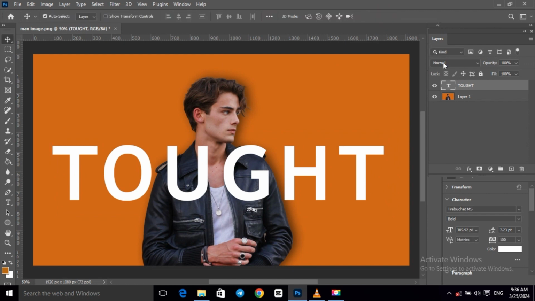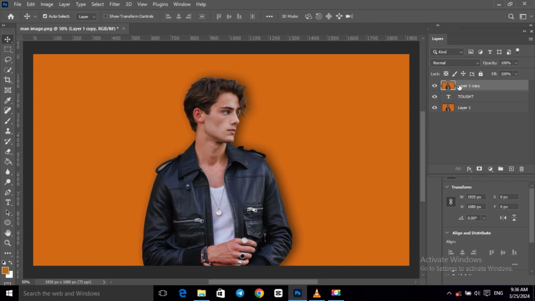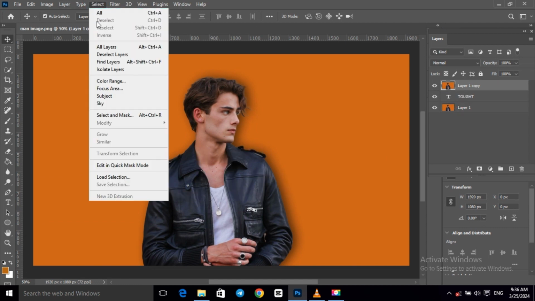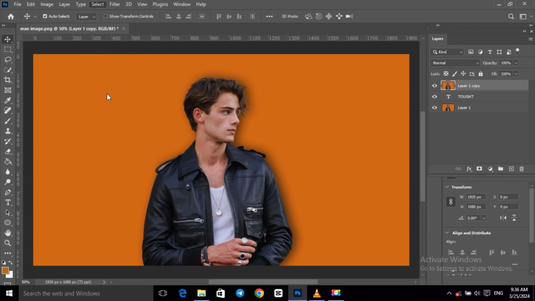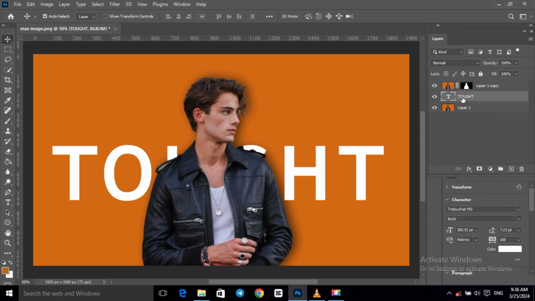Then make a copy of your image by pressing Ctrl J. Then drag it above. Then go to Select and click on Subject. Now click on Mask. Then click on your text and make a copy of it by pressing Ctrl J.